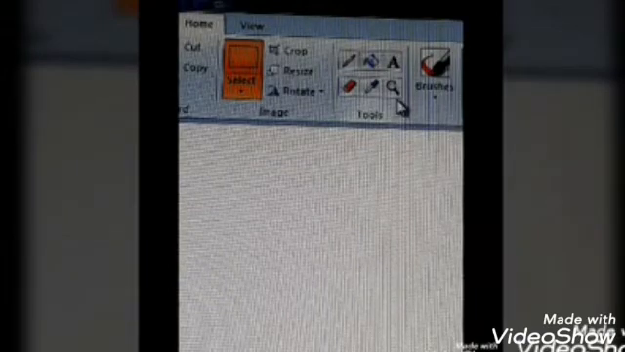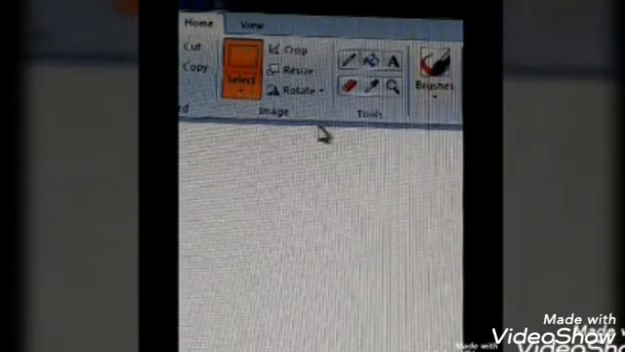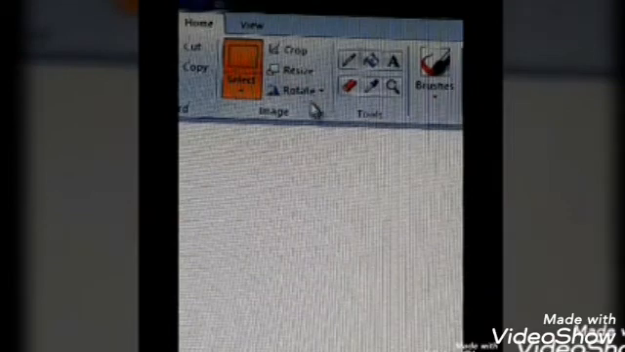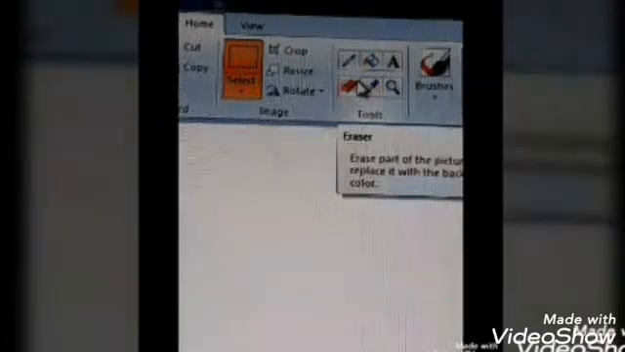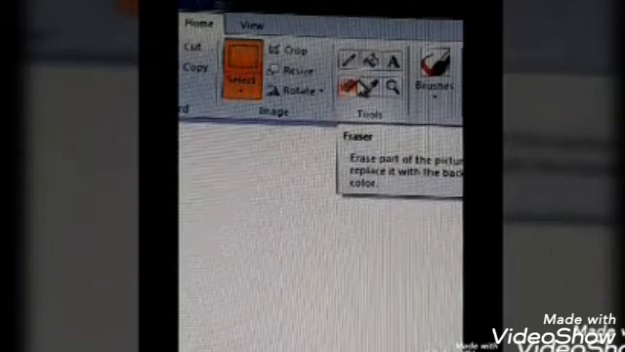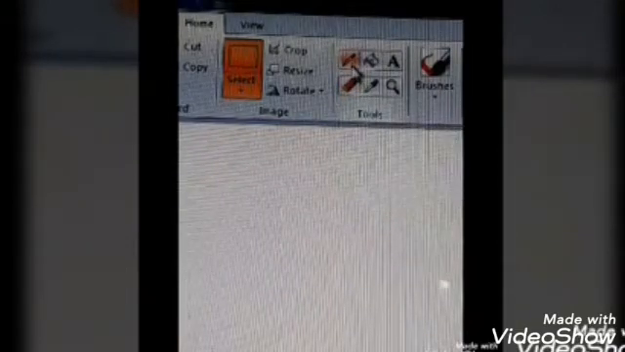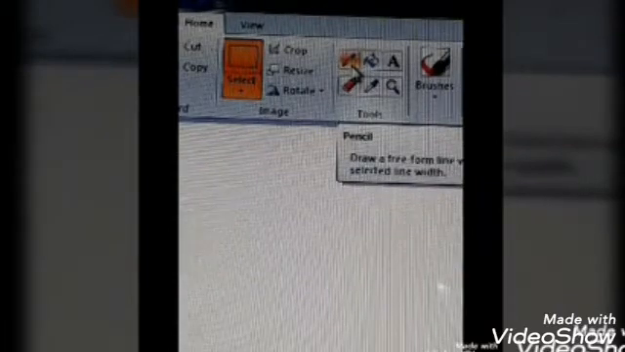Same way, these are the things we are going to use to paint in our paint application on the computer. So these are the main things which we need to use for doing drawing or painting. So these are known as tools. Now I will show you how to use these tools in detail. The first one is pencil.